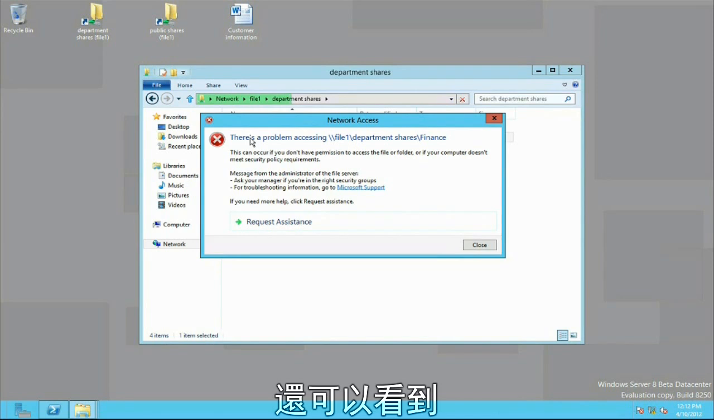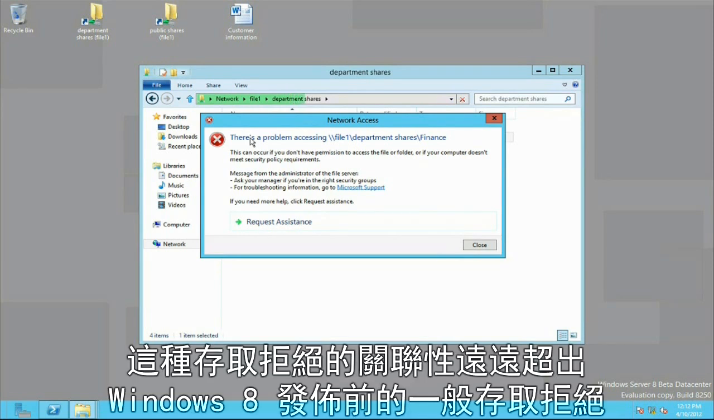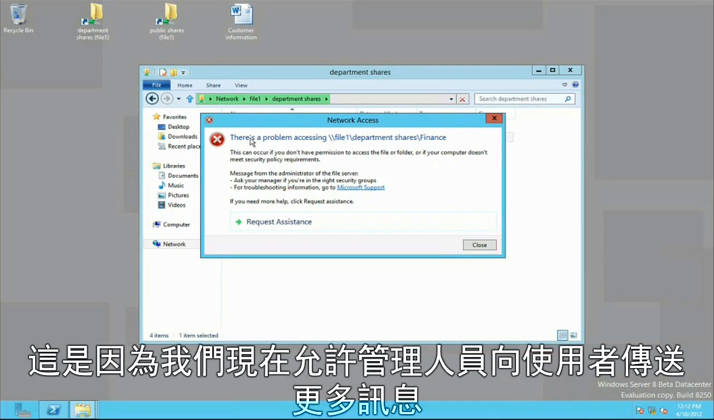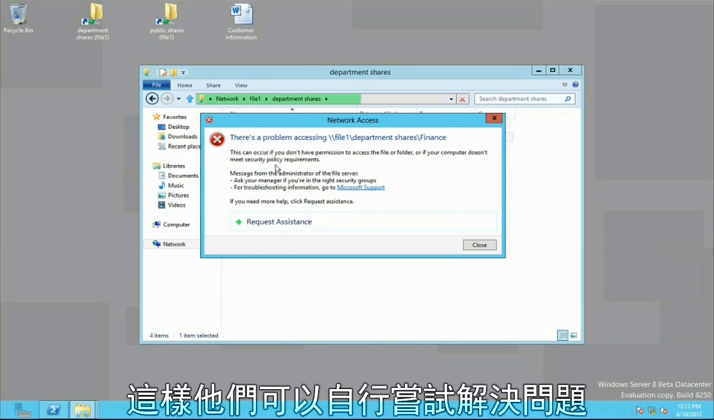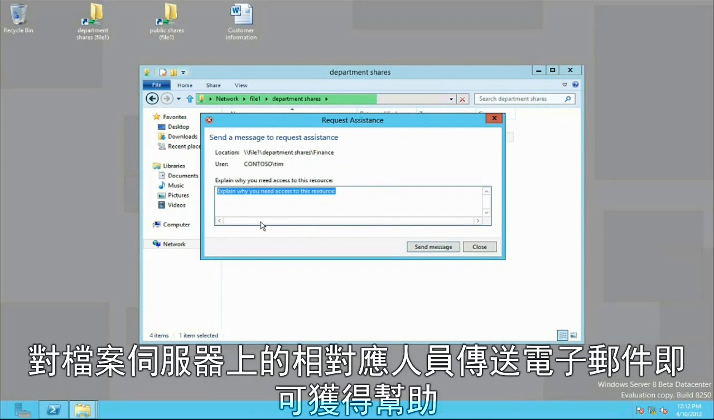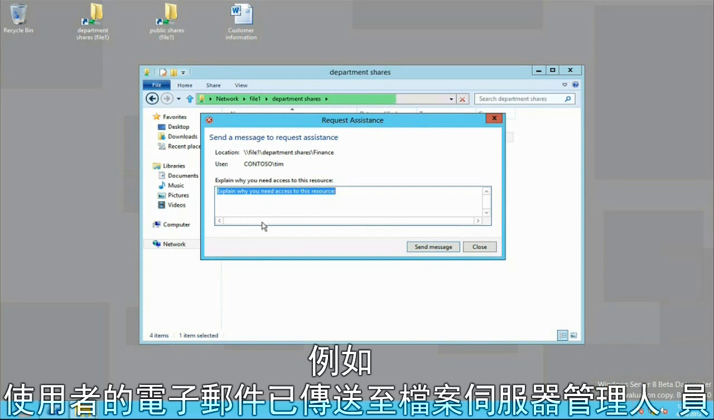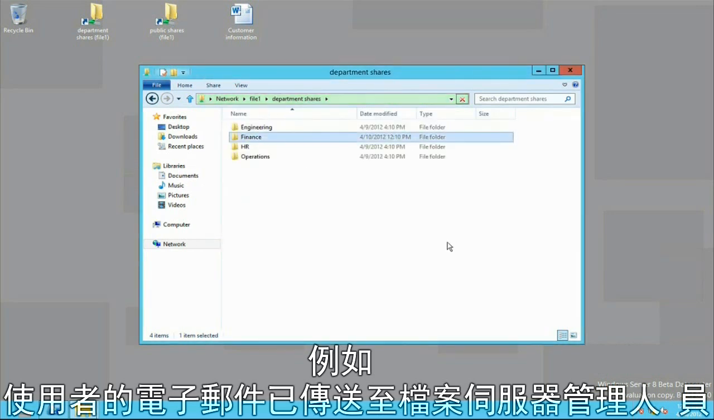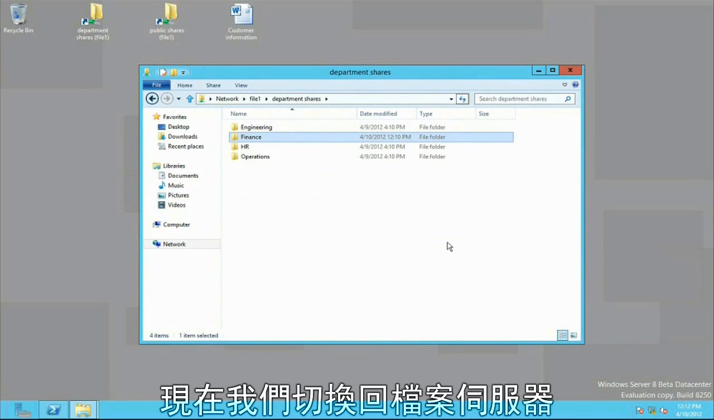You can also see that this access denied is actually much more contextual than the regular access denied that we've seen prior to Windows 8. And this is because we now allow the administrator to send more contextual information to the user so that he can try and troubleshoot the issue himself, or he can also request assistance and send an email to the appropriate people on the file server so that they can help him. So let's say he did send this email and this got to the file server administrator. Now I'm going to switch back to the file server.